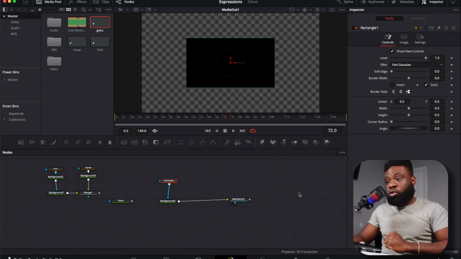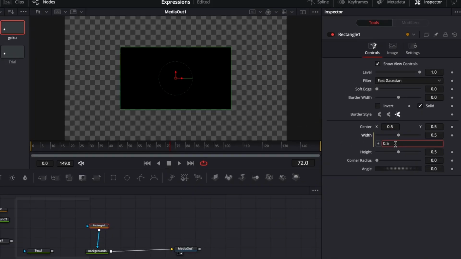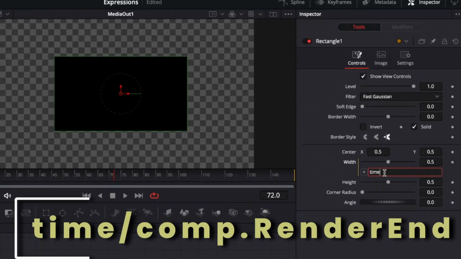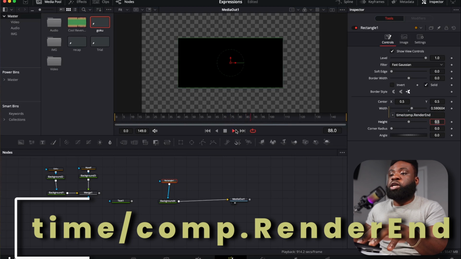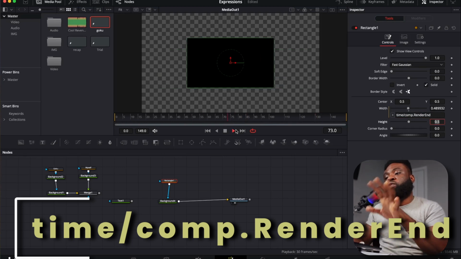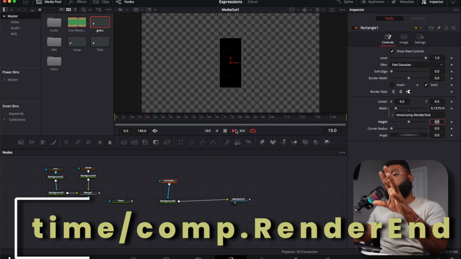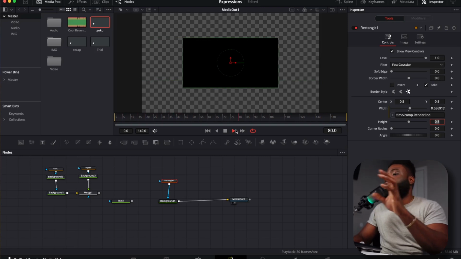Okay, so let's try that, time with render end with width. Let's see what we get. Okay, so let's try that again. Time divided by comp render end. Okay, so let's see what we have here. Boom, we have this slow moving animation, and it's smooth as well.